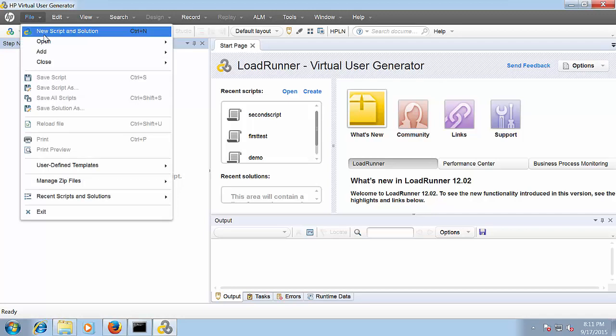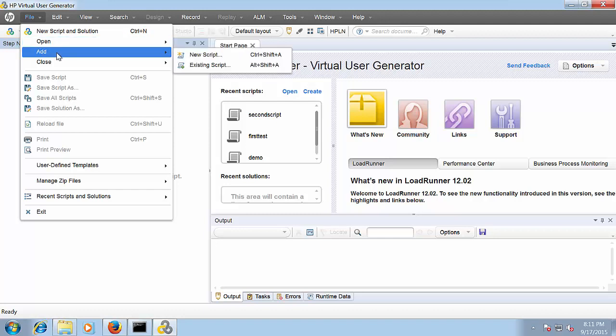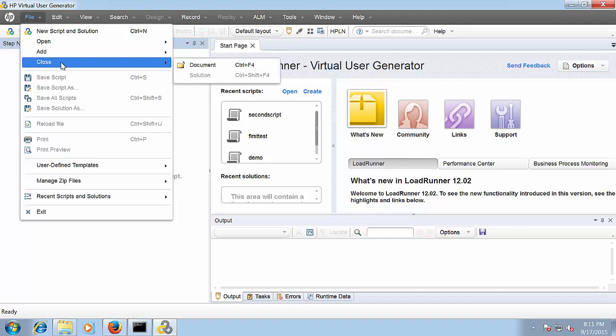The first item, new script and solution. You can create a brand new solution and a script in that solution. You can open any existing solution and script. You can add any existing script in the current solution, or you can close this document.